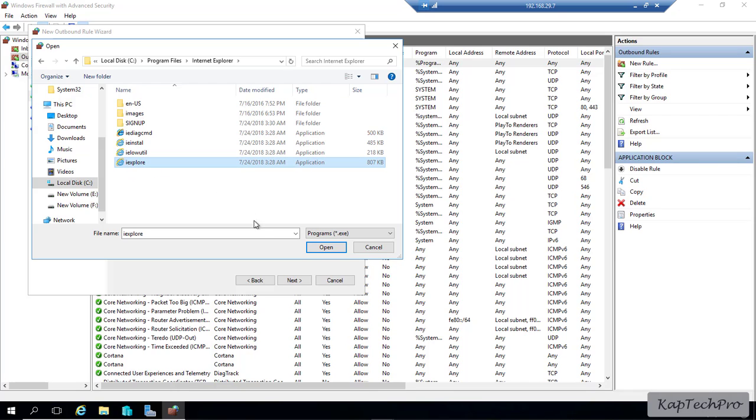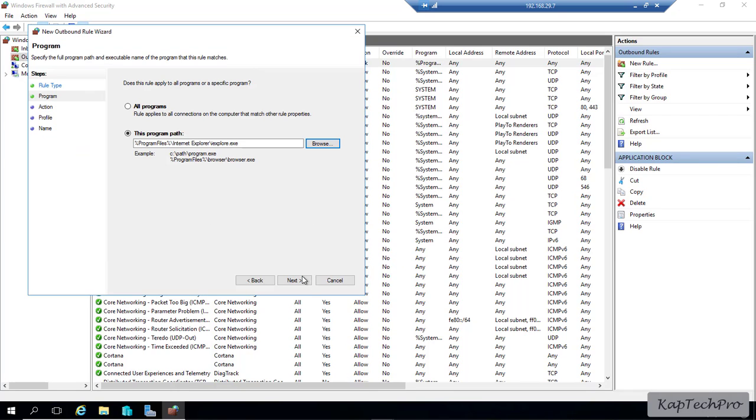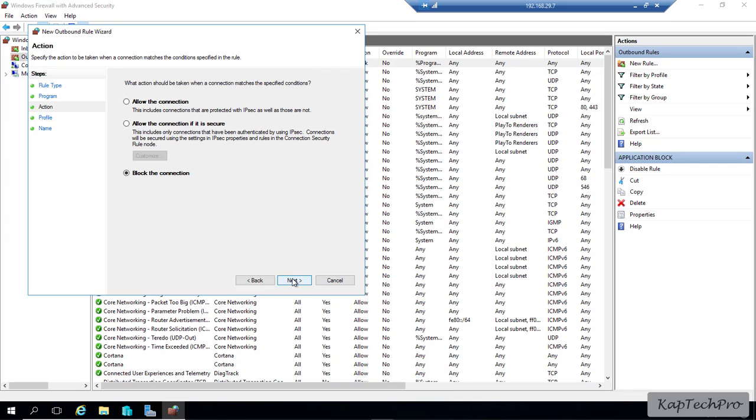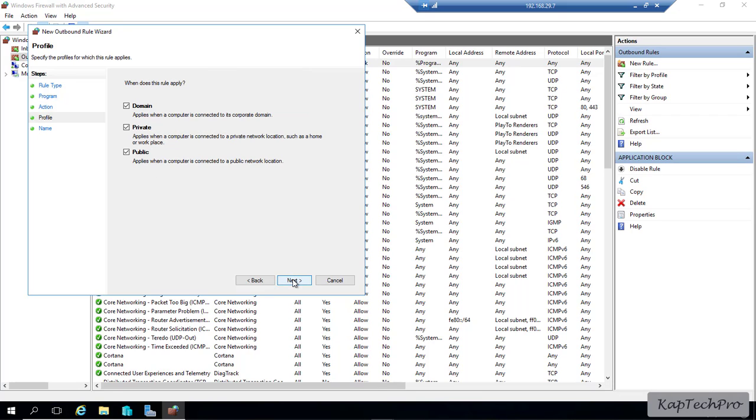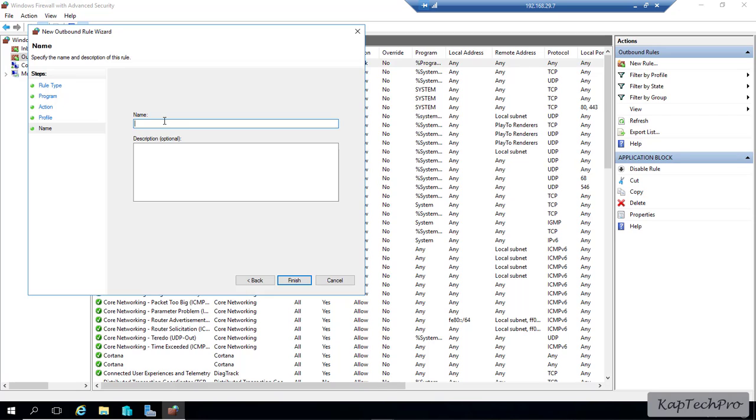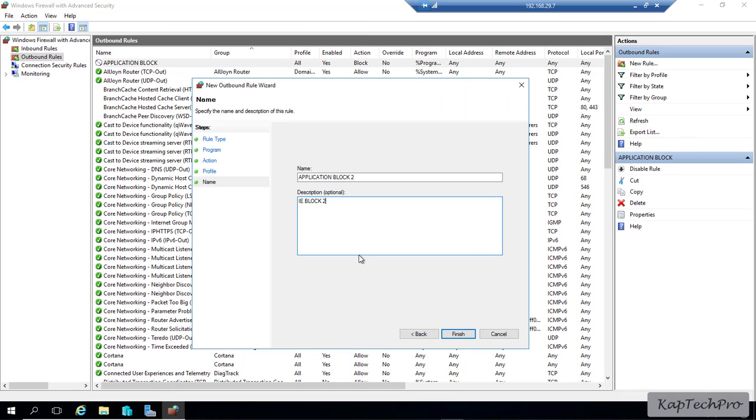And now we'll select iexplore. We'll select this and click on open. And now we'll click on next after giving the path. In the action, we'll select block the connection. Now we'll click on next. Yes, we want to apply the rule for all three: domain, private and public. Now we'll click on next. Again, we have to give a name to this new rule. So friends, after giving the name Application Block 2 and adding the description, we'll click on finish.